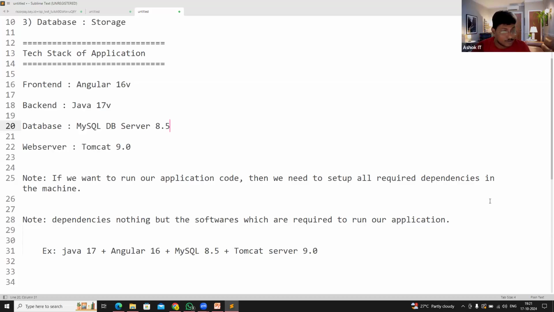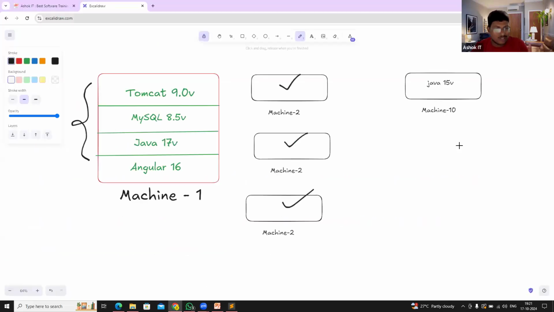If you don't have Docker, then you need to set up all these softwares in all the machines to run your application manually. Now, I don't want to do that. That's where we are going to use Docker to run the application.